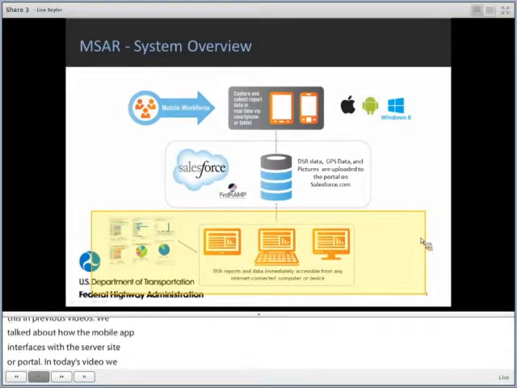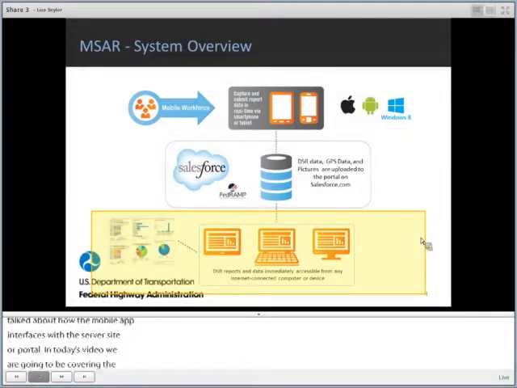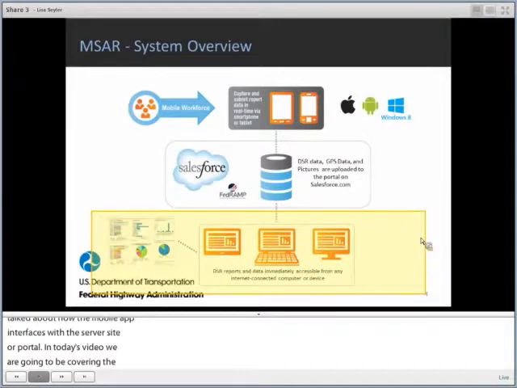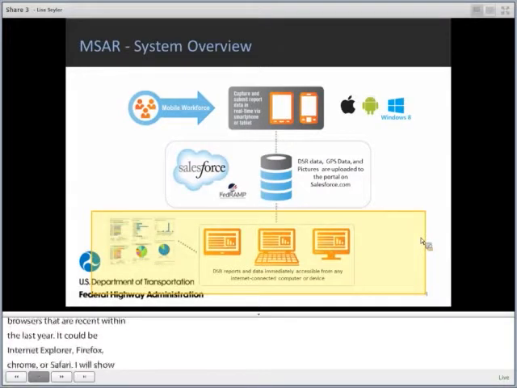So we will be accessing the portal using a web browser, and it could be any of the popular web browsers that are recent within the last year or so. It could be Internet Explorer, Firefox, Chrome, or Safari. And I'm going to show you how to access the data that you've entered in the system and how to run reports on it.